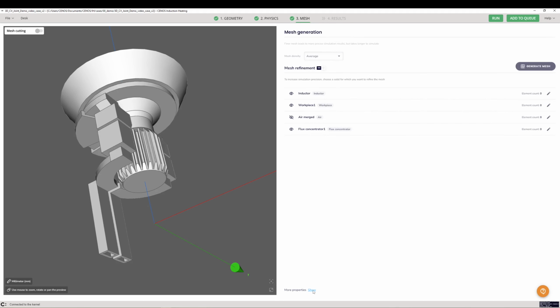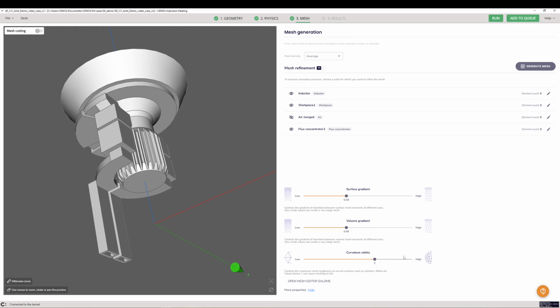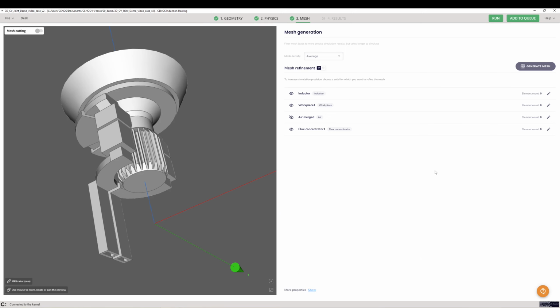You can also click on More Properties in the main mesh window, where you can change some more parameters for the whole mesh. You can change the surface and volume gradients, as well as curvature safety. Once you have set all of the parameters as you wish, you can click on Generate Mesh. For larger or more complex geometries, this might take a bit longer.